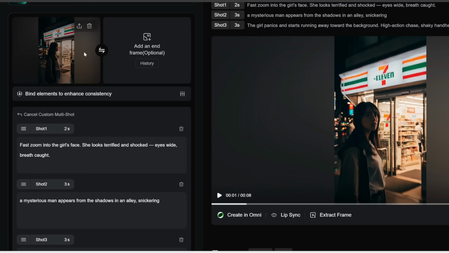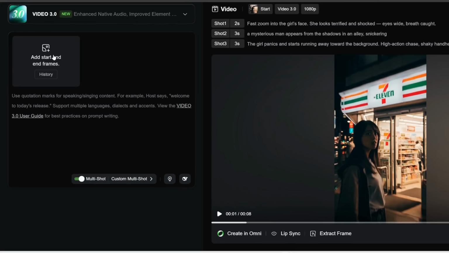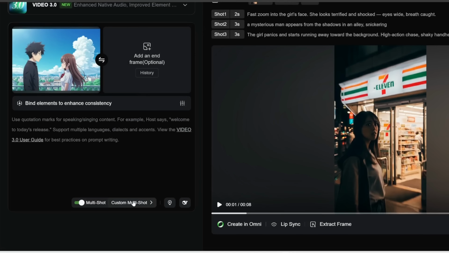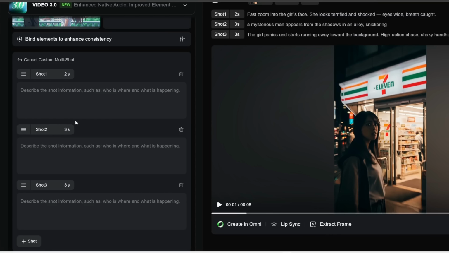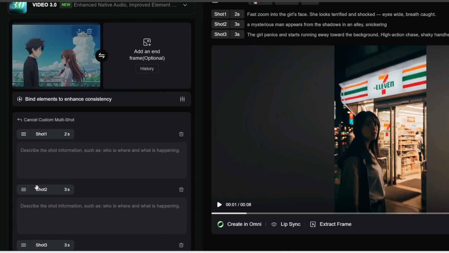Here's another test. Let me get rid of this image and cancel this custom multi-shot. This time I'm going to test its ability to generate anime. So let me upload this image as the starting frame, and then let's also turn on custom multi-shot and get them to speak some Japanese. So the first shot would just be this first frame.